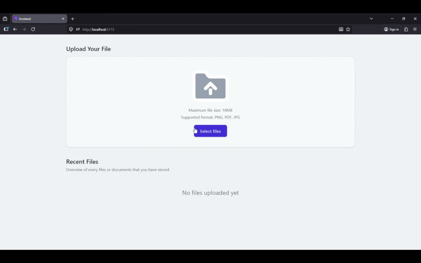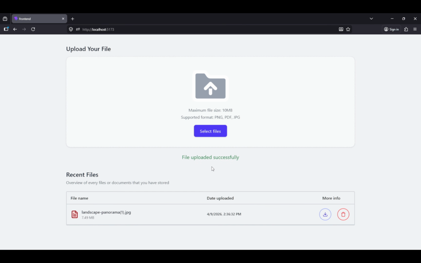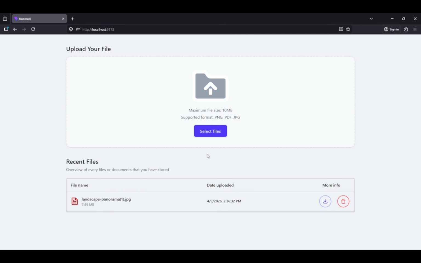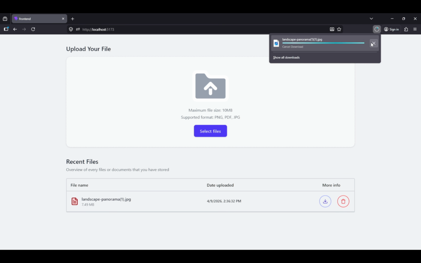This is our application with a Select File button, and currently, no files are uploaded. When we click this Select File button and upload an image, a smooth animation plays for about 4 seconds, followed by a File Uploaded Successfully message that disappears after another 4 seconds. Afterward, you can see the file name, its size, the upload date, and both a download and a delete button. Clicking the download button successfully downloads the image.